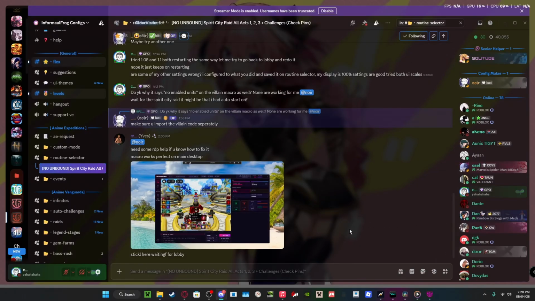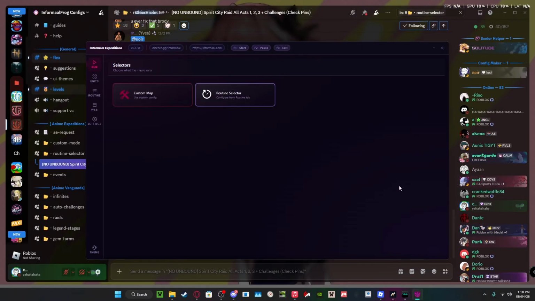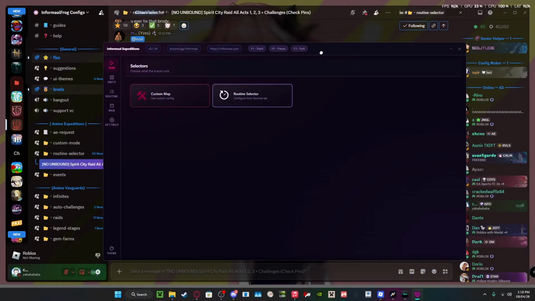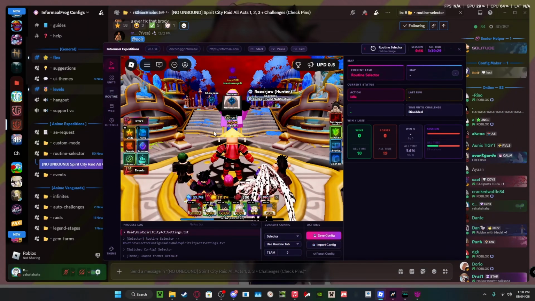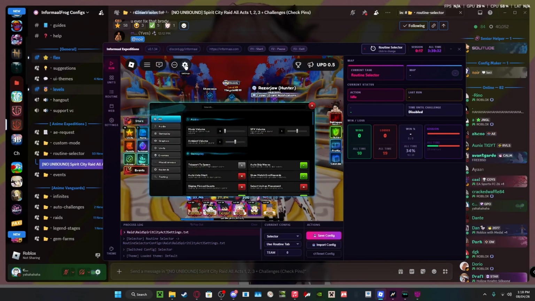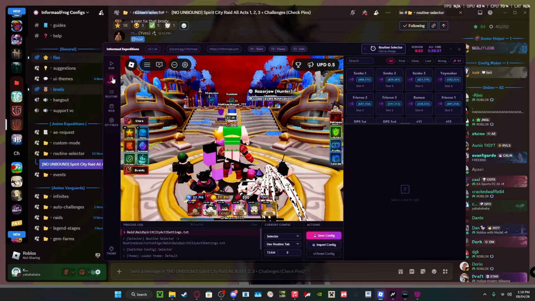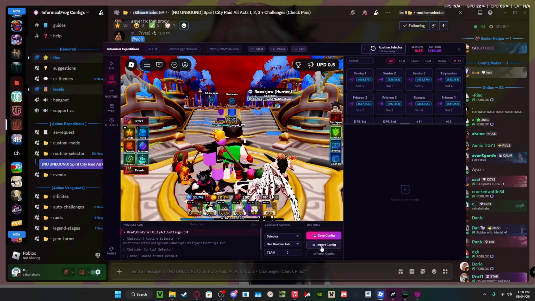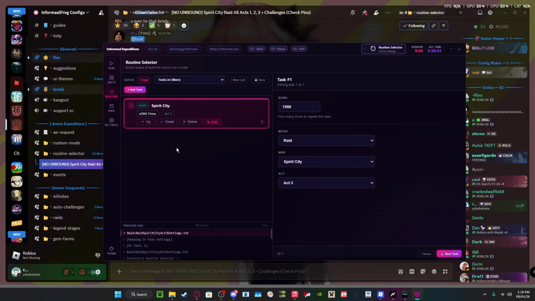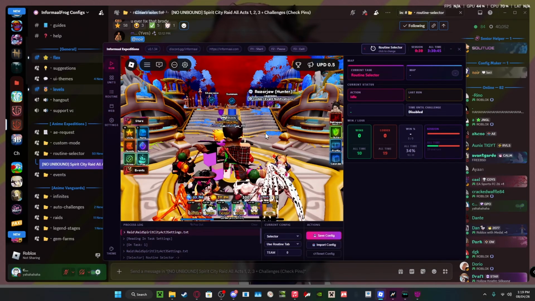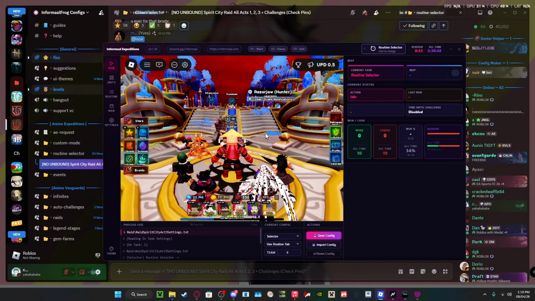So now that I've done that, I'll show you the media that I recorded on just how well this macro works for me. Okay, so it took me a while to finally figure out, but I had some of the settings wrong for this Unbound Spirit City one that I was showing as an example. So now if I just go to routine selector, I'm in lobby. For this one specifically, you have to make sure auto start is off, or else it'll auto restart you forever. The units are pasted in once you did import config. You just have to make sure that Spirit City is selected. And now you can simply go to run, go here, and just press F1.